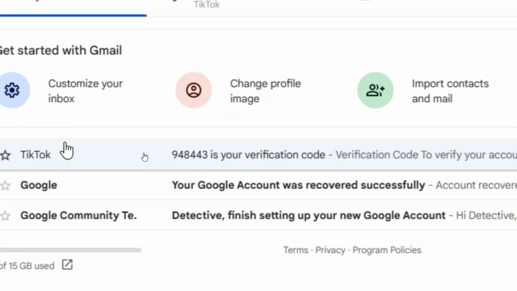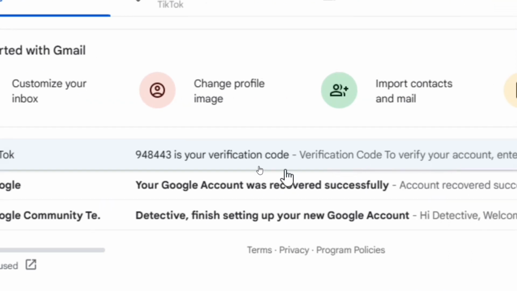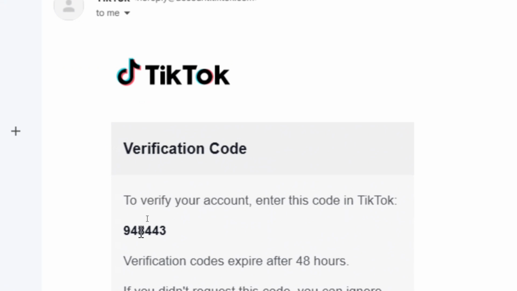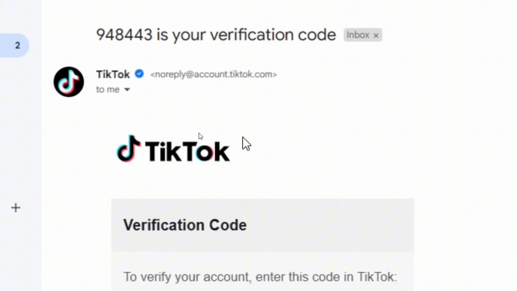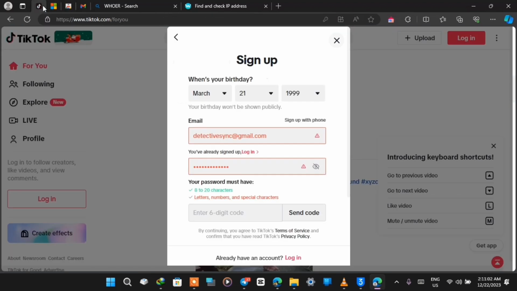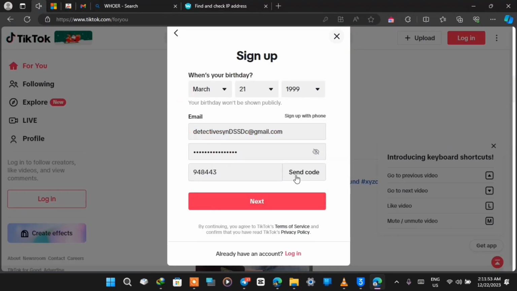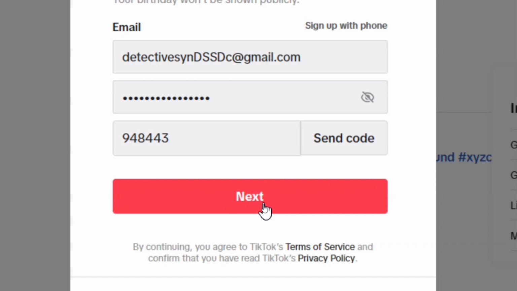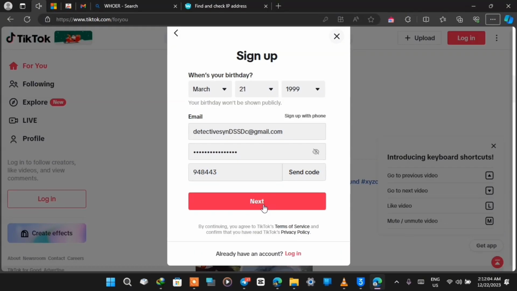So from here, head on to your Gmail, and then this is the code that you used in verifying your TikTok account. Copy that code. Once the code is copied, go back to the TikTok page, and then you want to paste the code right here. So from here, all you need to do is to click on next, and your account will be created successfully. Once you click on next, it's going to take a while for you to see content related to the United States.